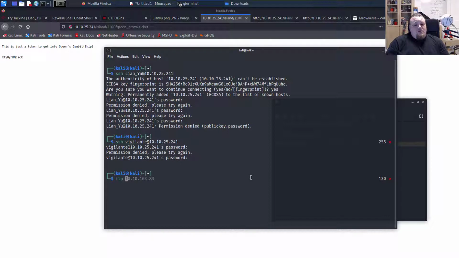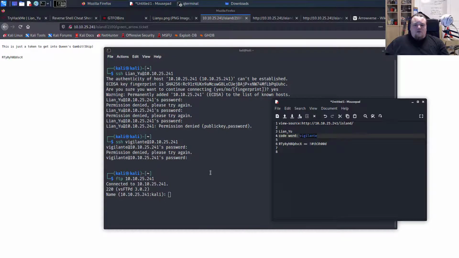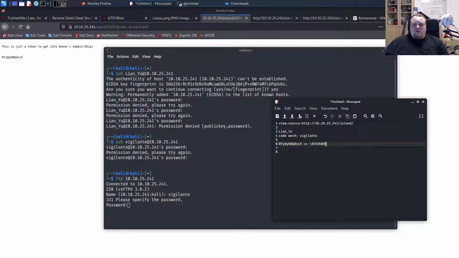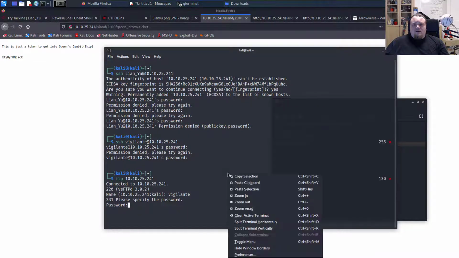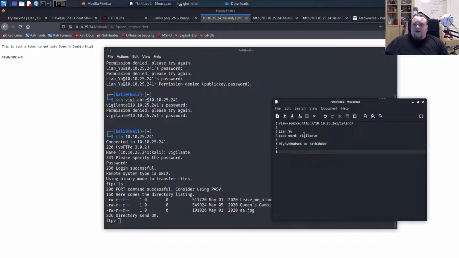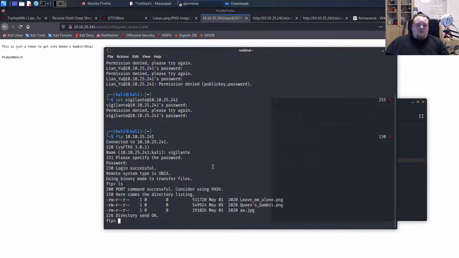Nope. We also have FTP. Let's try that. There's a really good chance that this is FTP. Name vigilante. Password, let's go ahead and just try whatever we get here. Login successful. So we know that the FTP login is vigilante with this password here. So that's good.